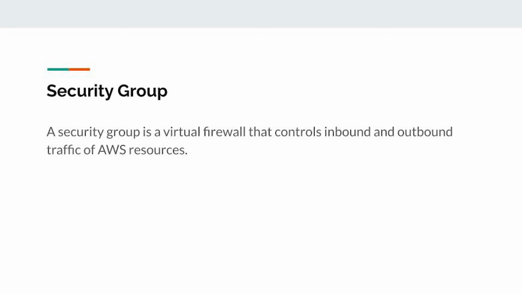Next topic, security group. A security group is a virtual firewall that controls inbound and outbound traffic of AWS resources such as EC2 instances. Remember that network ACLs are at the subnet level. In contrast, security groups are at the resource level.